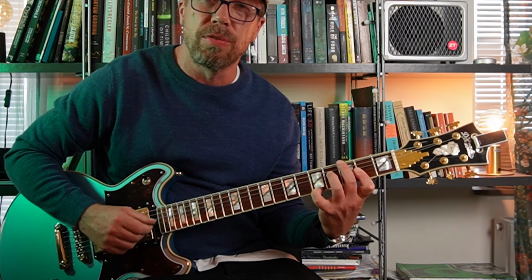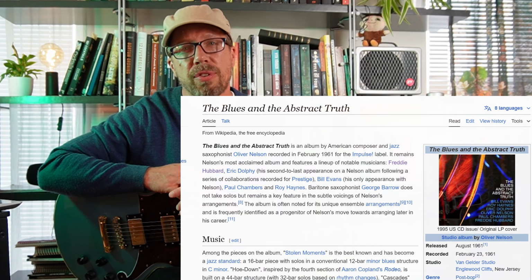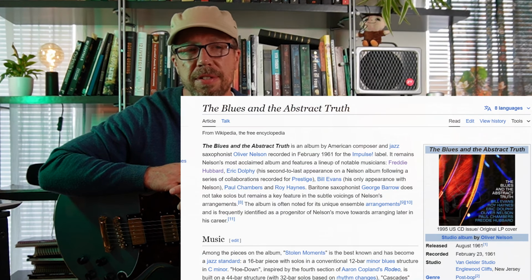The arranging on this album, which is called The Blues and the Abstract Truth, I think, is one of the best jazz albums in existence. You really need to check out that album if you haven't. It's got all these great musicians on it. Bill Evans is on it. And the arrangements are really sophisticated. So there's more to it than this. There are harmonies and other horns playing other stuff.